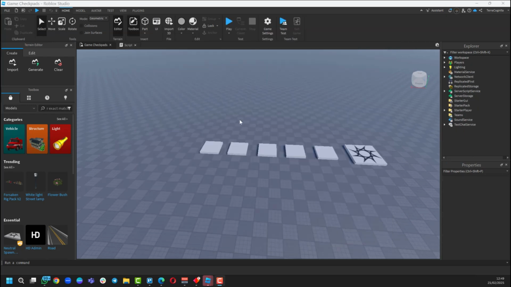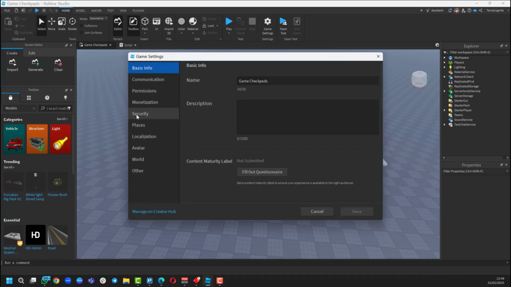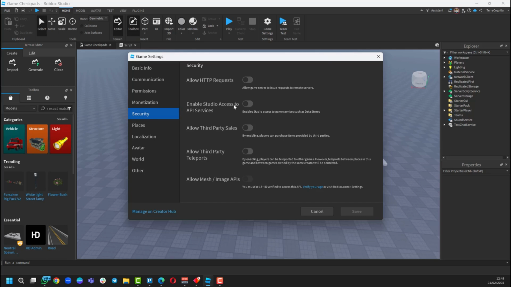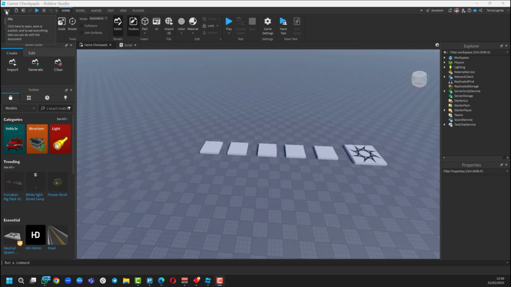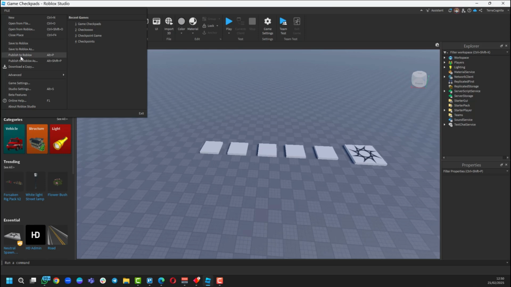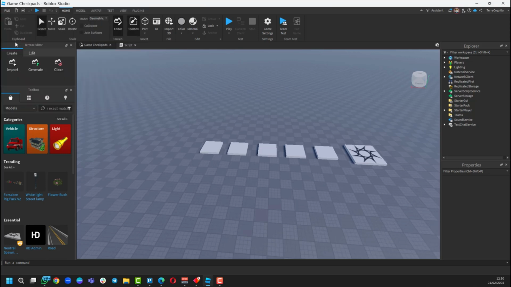After it's done saving and you're back right here, you're going to go over to Game Settings, then click on Security, and then Enable Studio Access to API Services. We're going to toggle this on and click on Save. Then after doing that, you're going to go again to File at the top left corner, click on Save to Roblox. Then we'll click on Play to test what we've done.